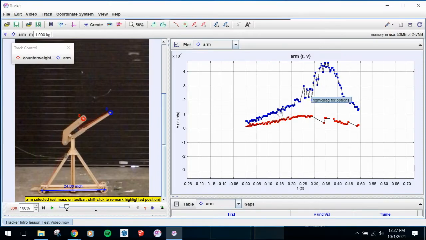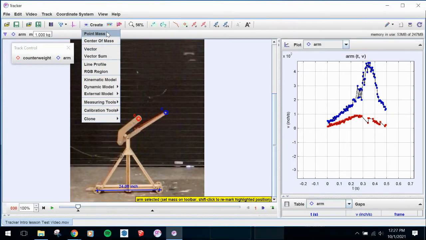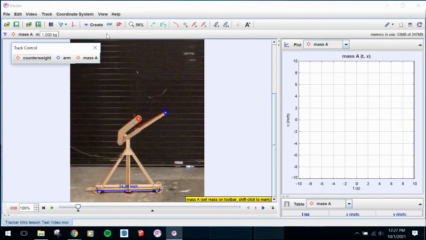So this is accelerating rapidly right as the counterweight is beginning its deceleration. That is showing us the transfer of energy, and that is good that those are lining up the way that they are. We're going to track one more thing to drive this point home, and that is the money shot, which is going to be our projectile.